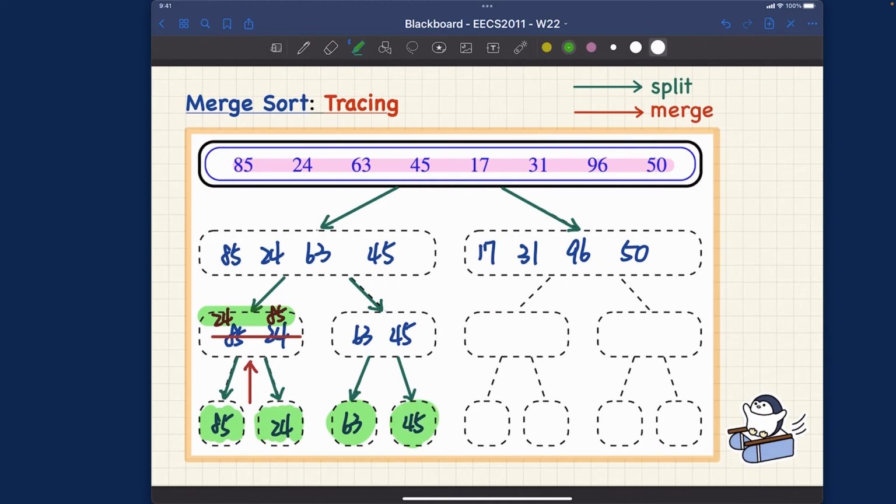And when we want to merge, we're going to call the merge method. How do we merge these two sorted lists? Well, obviously 45 should come before 63. So what's going to happen is we're going to conceptually replace this one over here, so that'll be 45 and also 63. So this list over here will also be considered sorted.